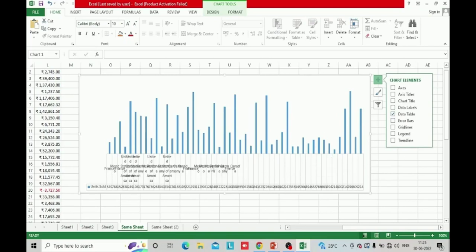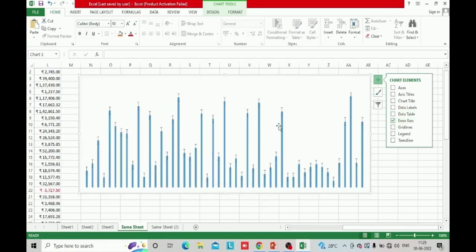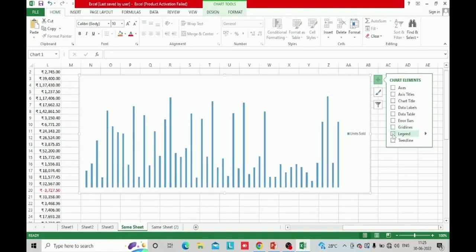So if you want, you can just create it as a table also. Error bars are the bars here. Grid lines are the lines that are there. If you want, we can keep them. If we don't want, we don't need to keep them. Legends.